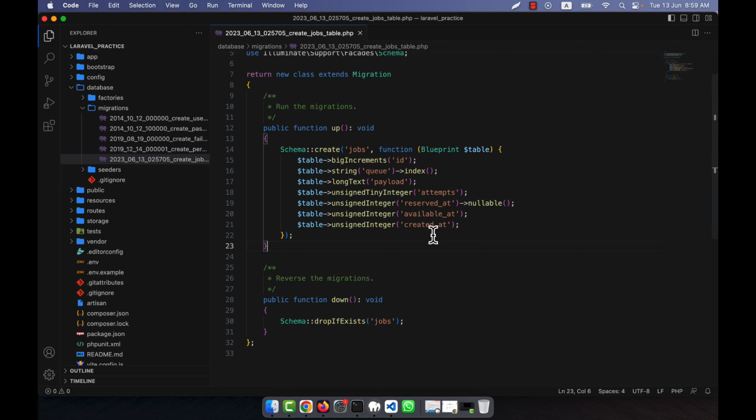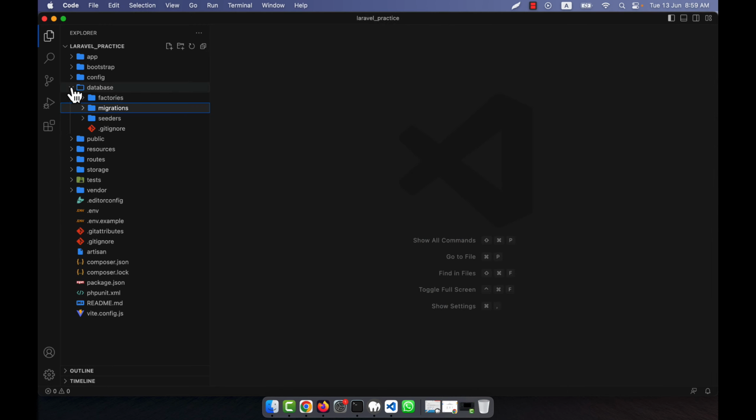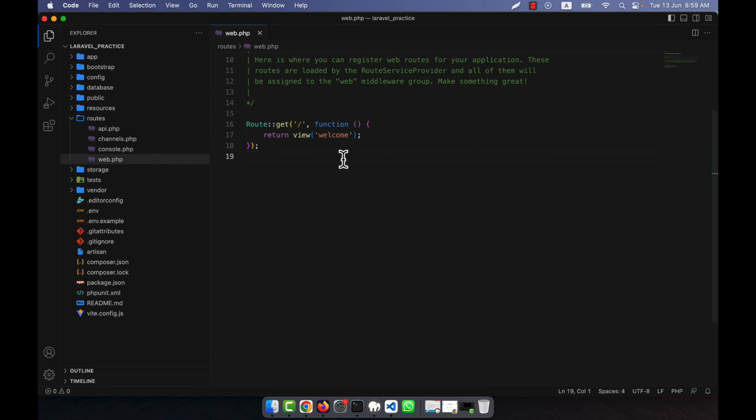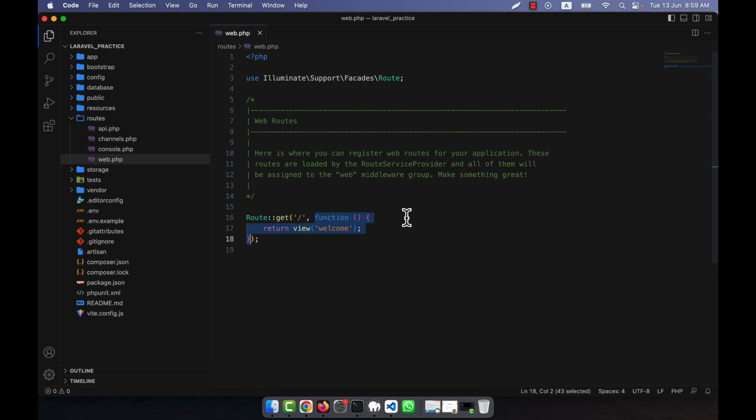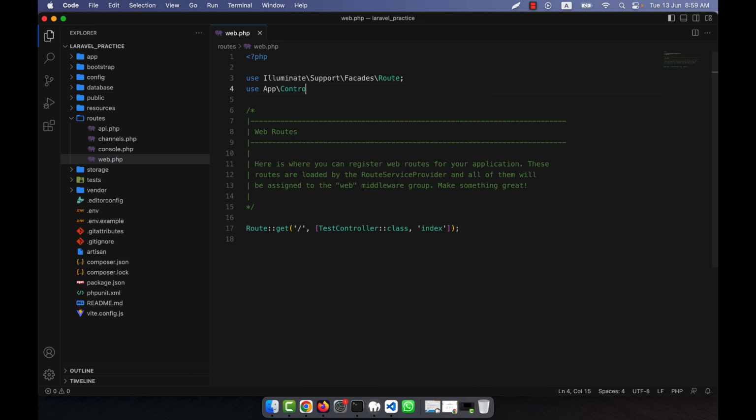Now after doing it, I am going to close this one. I will not need that. Okay, now I am going to my routes, web.php. In order to test if email goes or not, I will create a controller, for example TestController, with the function index. So at the top I will use App\Http\Controllers\TestController.